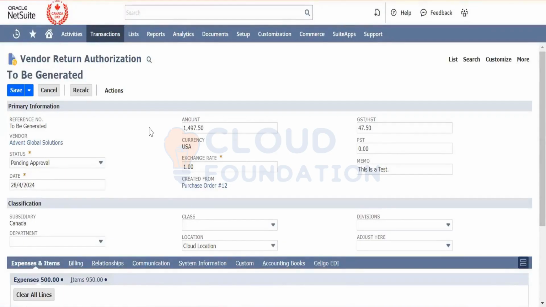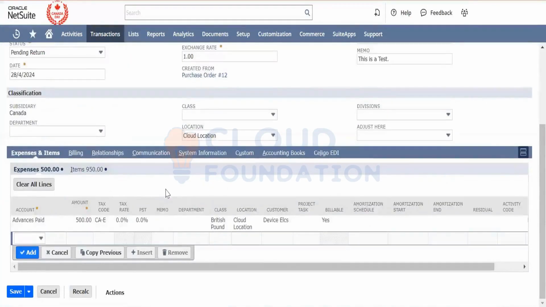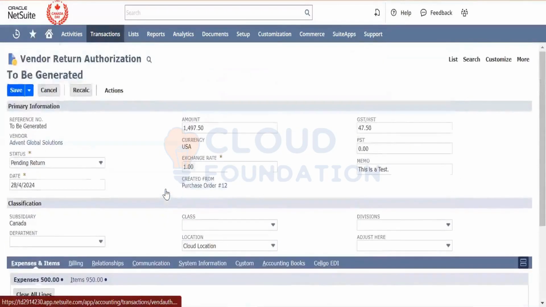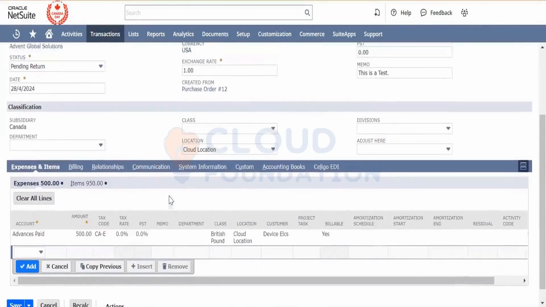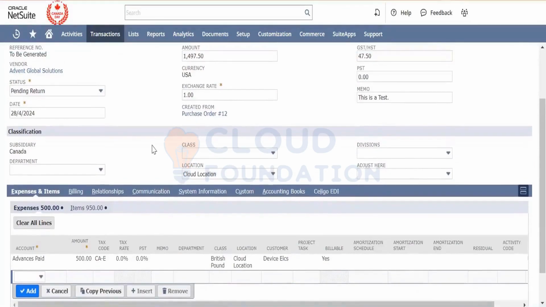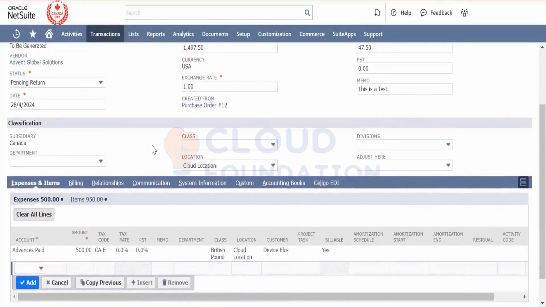Now, every transaction that I have shown you since yesterday, the purchase order, the item receipt, the vendor bill, the payment, and now the vendor return authorization, everything is going to have a form. Those are forms, and you can actually create your custom forms for the client that you're working on. As of now, this is the standard vendor return authorization form. But then you can create your custom forms and custom fields that you can leverage on each form.